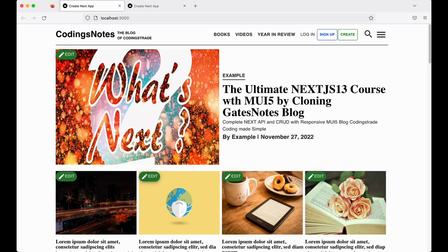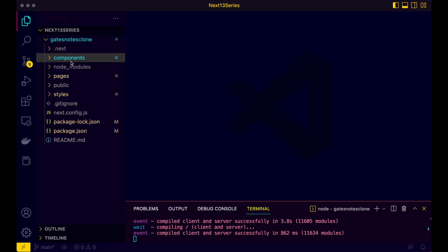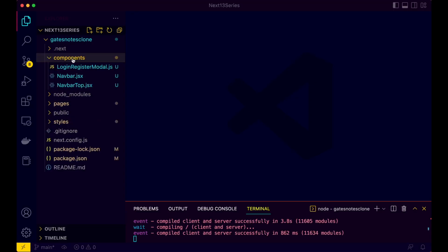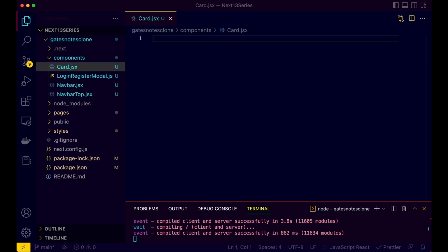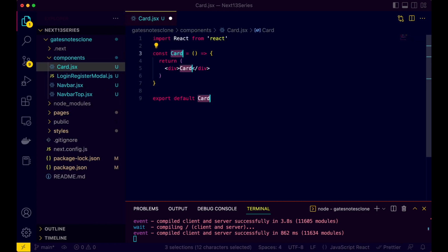Now to do this, let's go back to VS Code, and here inside our components, we'll create a new component and we call this Card. You can use JS or JSX, doesn't matter. And here I'll say RAFCE to create my component, and inside this component, of course, we will create our card.